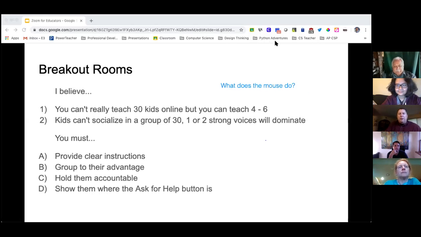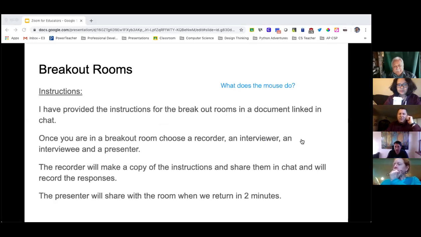At the bottom of the screen again, there's going to be a question mark button that shows up once we go into breakout rooms. And chat came up with the point that I was just about to hit: you can't share anymore with the whole class once you're in breakout rooms. You're limited to dealing with one room at a time. So I'm going to put the breakout instructions into chat.